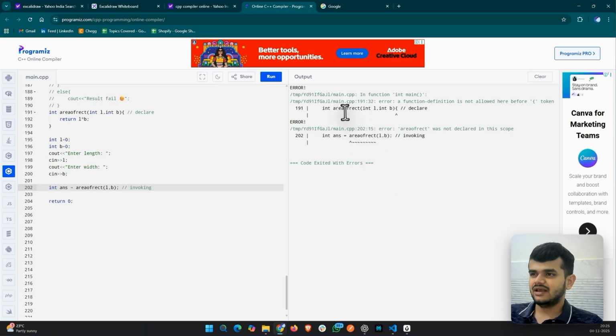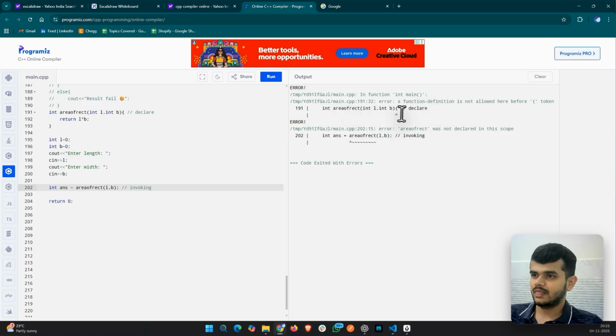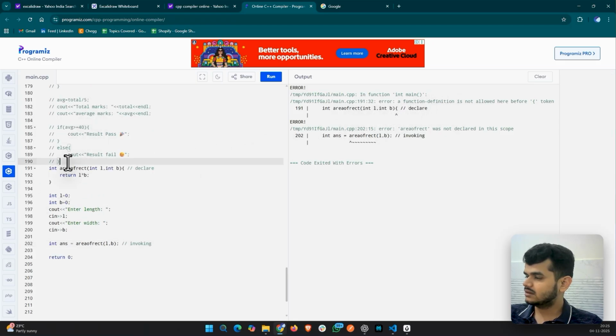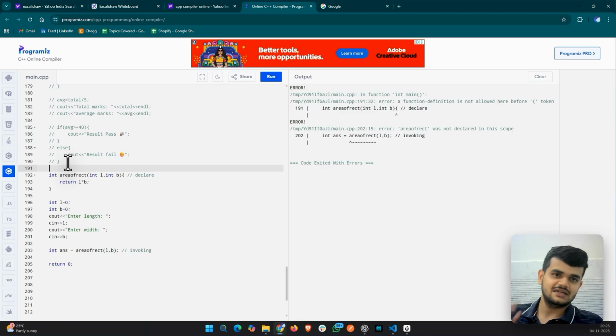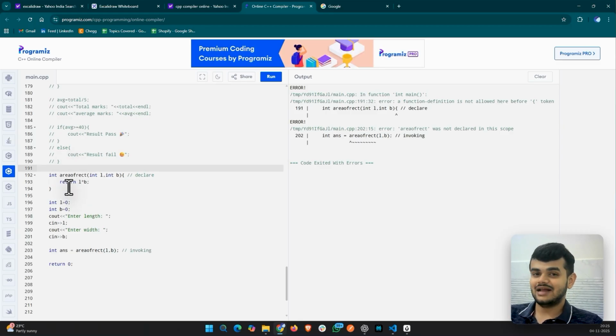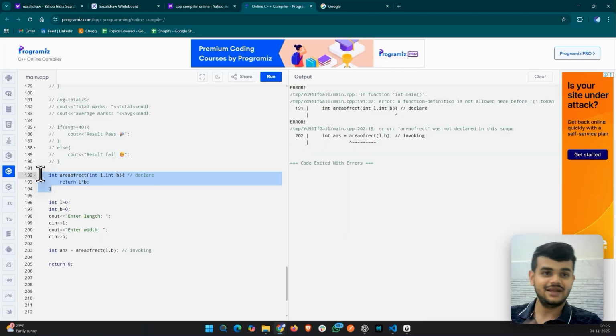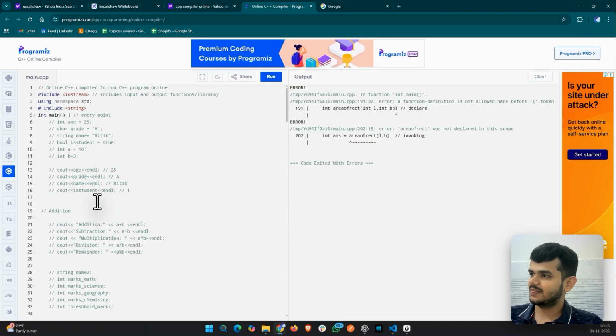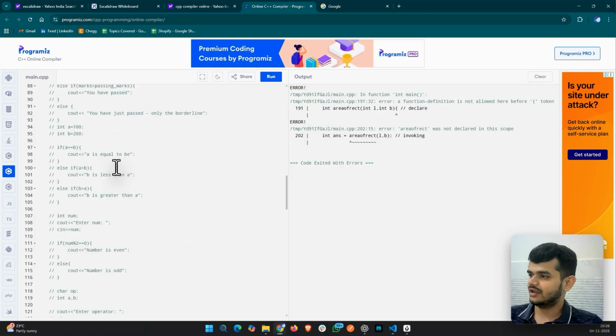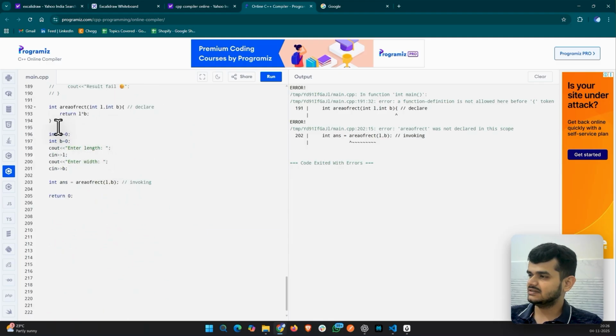So we have "function declaration is not allowed here." Oh, one more thing that we forgot, and that is that your function declaration should be outside your int main, right? So I will move it. So okay, where is our int main? Yeah, this is our int main. Okay, and yes. So basically, what it is saying is that it has to be outside your int main, right?